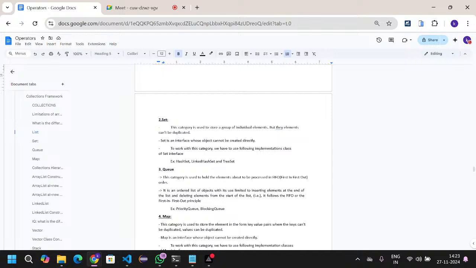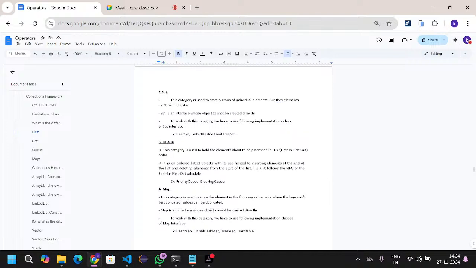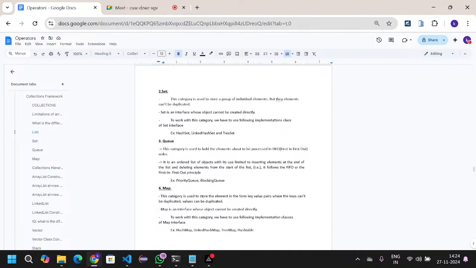Next, we have the set. It won't follow the insertion order, and elements cannot be duplicated. The set has child classes like HashSet, LinkedHashSet, and TreeSet.